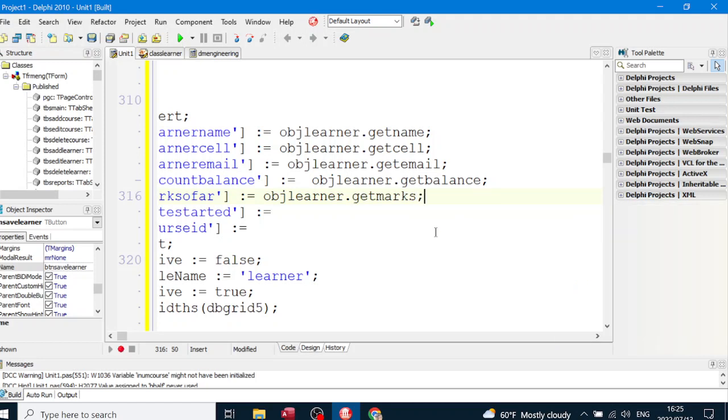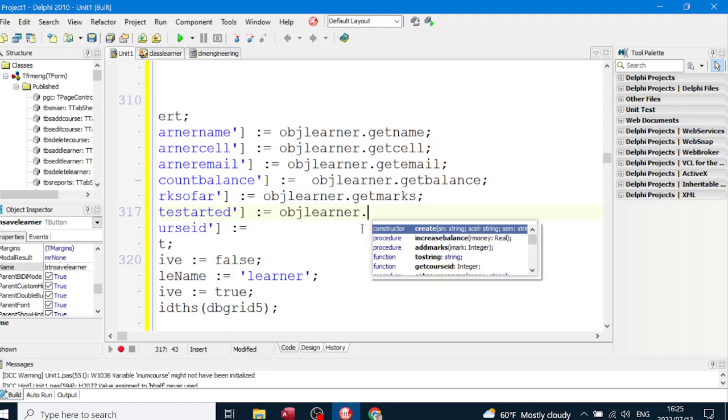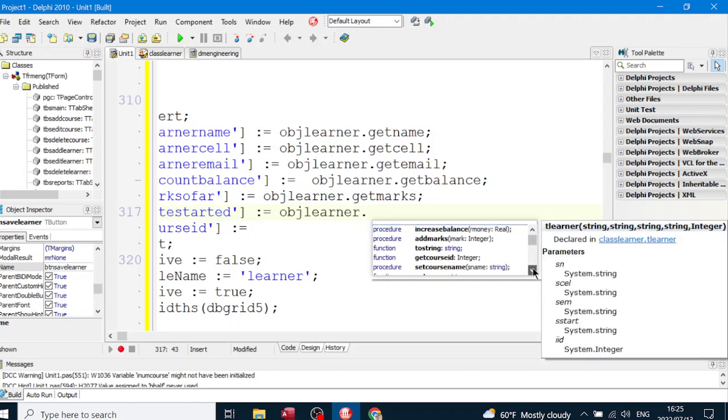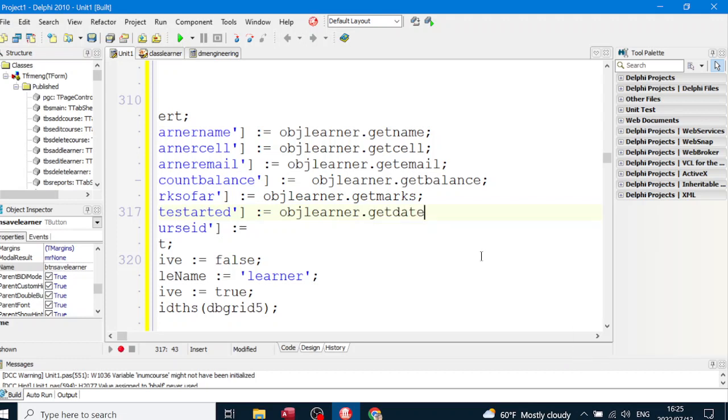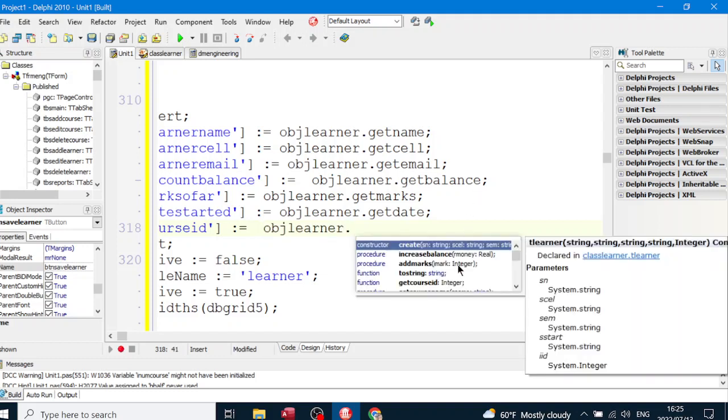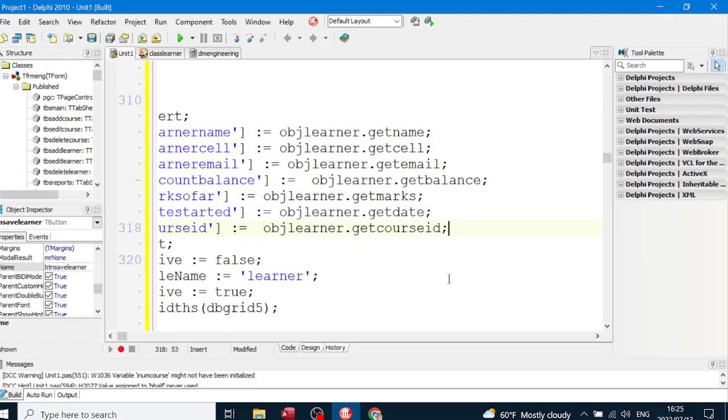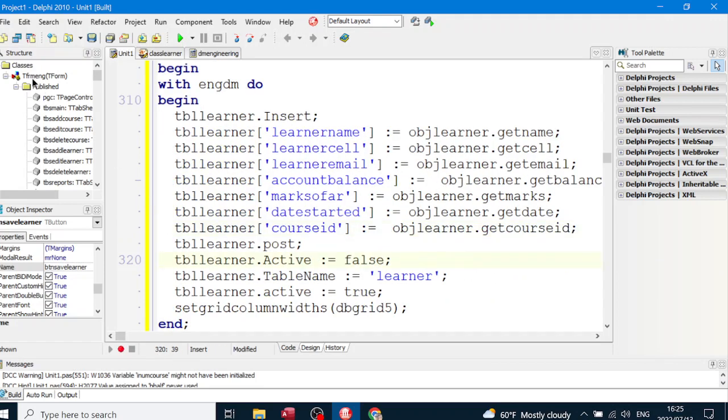and then obj learner dot, like I said, do a class definition of get date of your smaller table, get course ID, and that's it. That should work. We can check it out, see if it does.